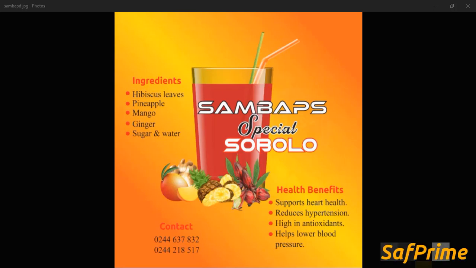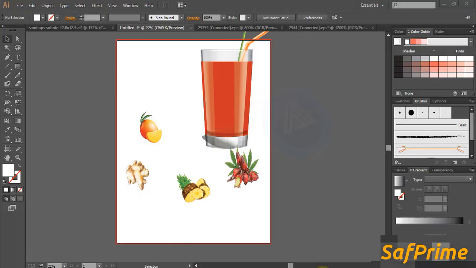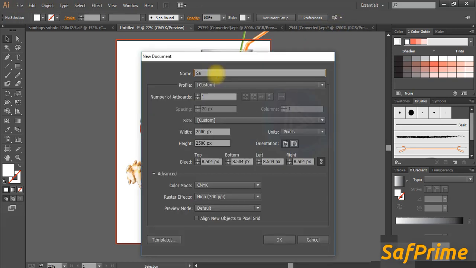Good. So now in this tutorial we are going to look at how we can create a label for Sobolo drink. It's very easy, and we are going to use Illustrator. So let's go to File. Let me put the name there. So let me change it to centimeter and then put in the details.